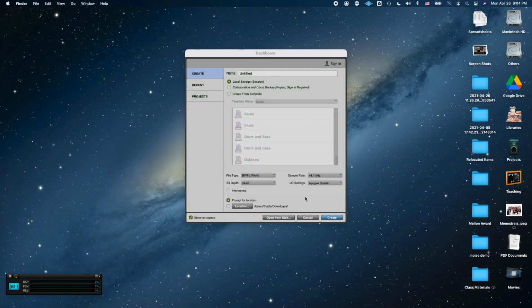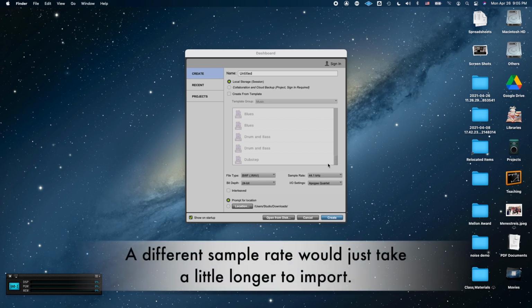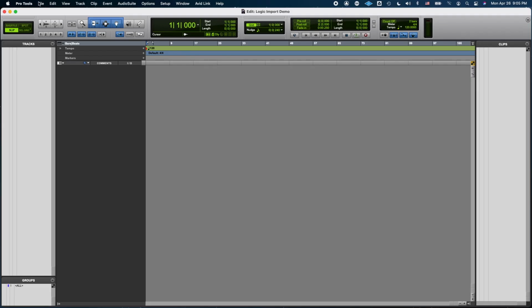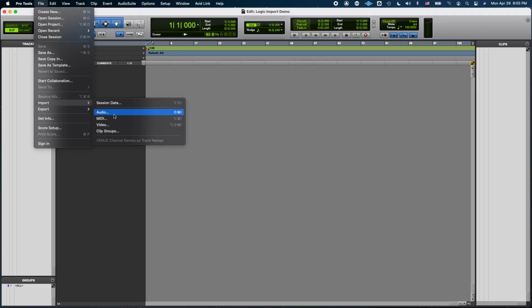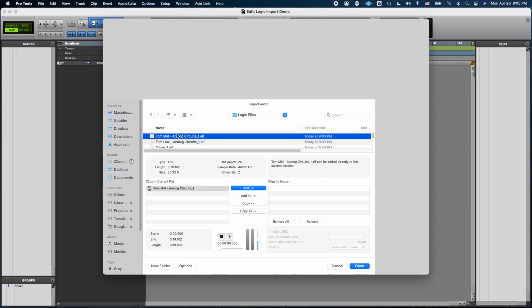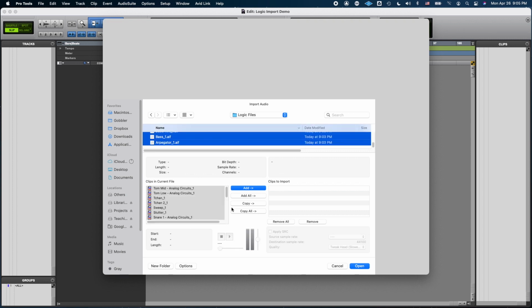Next, create a new Pro Tools session, and preferably use the same sample rate that you were using in Logic. And then name it accordingly. In this case, I'm just going to name it Logic Import Demo. Then go to File, Import Audio, or Command-Shift-I. Go to the folder, and import all of the audio files.